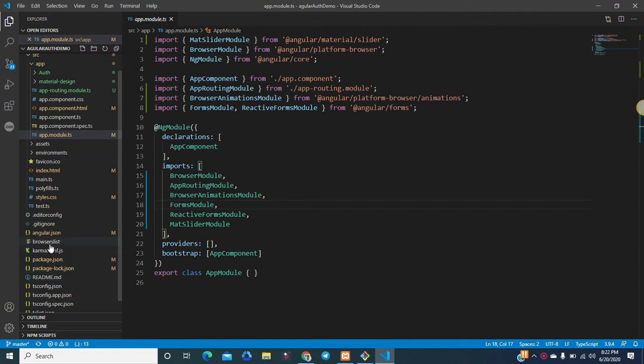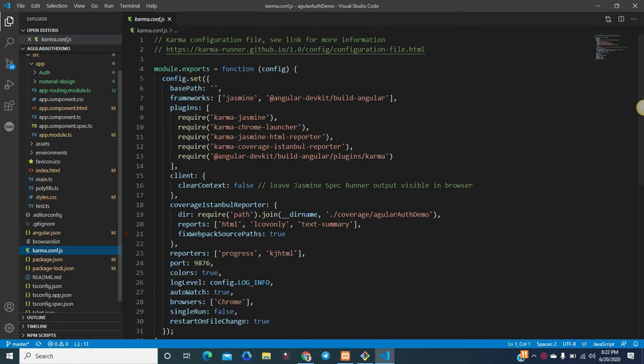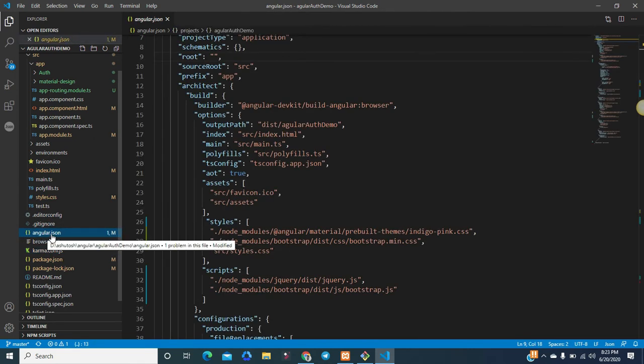Now you can see that karma config.js and some other files are available, but this is not required to understand because it is for testing purposes, and those who test your application can manage it. So you can leave this for now, later on we will talk about it. Here the main important file is the angular.json.